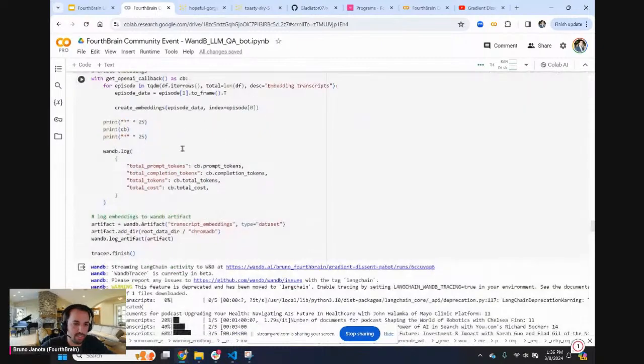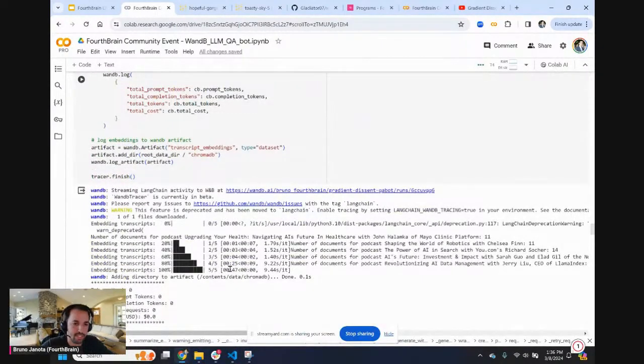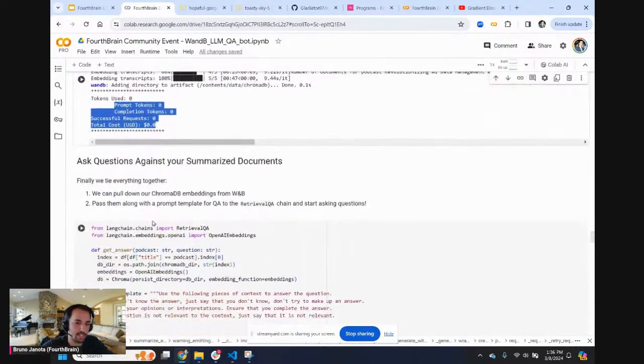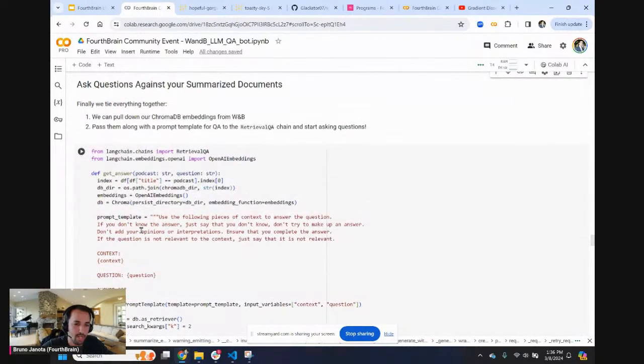So this runs much faster. I think this only took less than a minute, and you can see near zero cost, so a lot of trailing decimal places, because embedding is cheap. But once we have the embedding, that's when we can start to ask questions against this and build a chain around it. So the actual Weights and Biases chain that we end up storing.